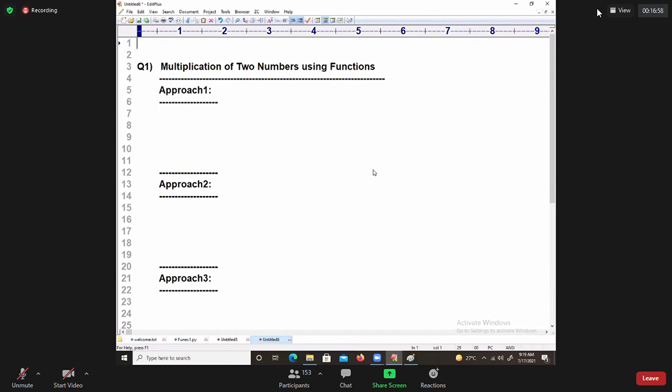Chaitra, very good. Right. Rashmi Ranjan, very good. All of you are super.